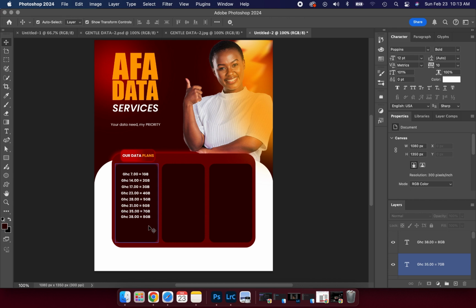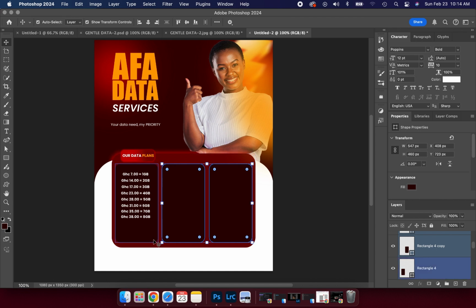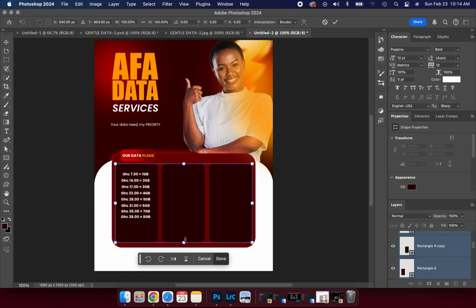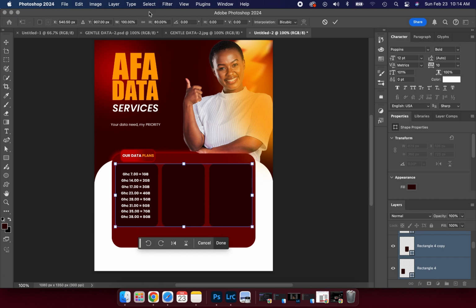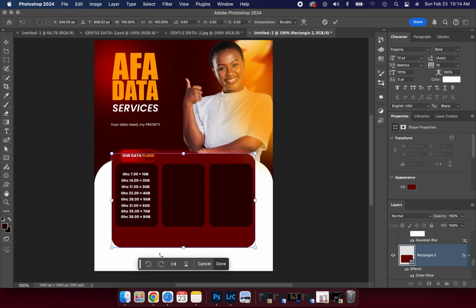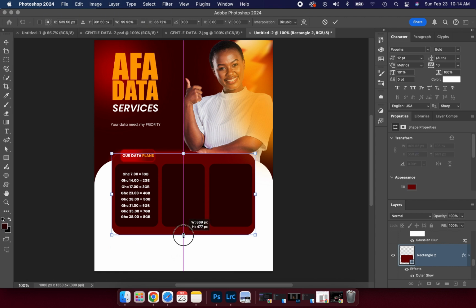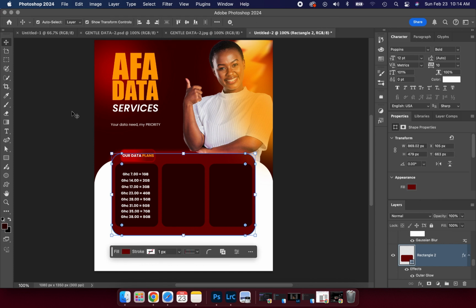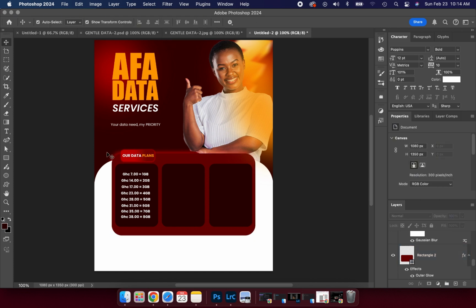Okay, so you can see that this rectangle is bigger than what I actually used in the previous flyer. So I'm going to select the rectangle and reduce the size a little bit. Select this and reduce its size as well. Okay, so the next thing I'm going to do is to enter the rest of the data.